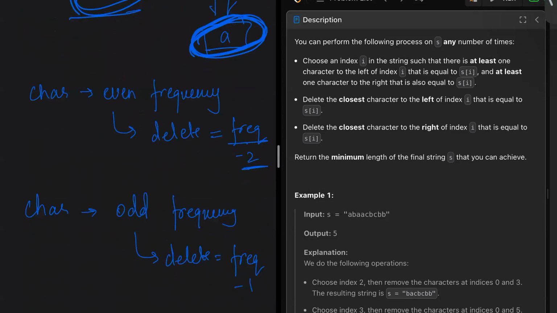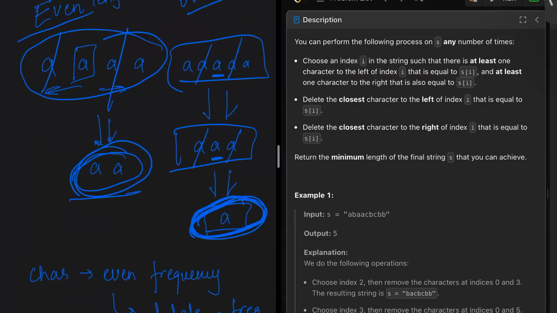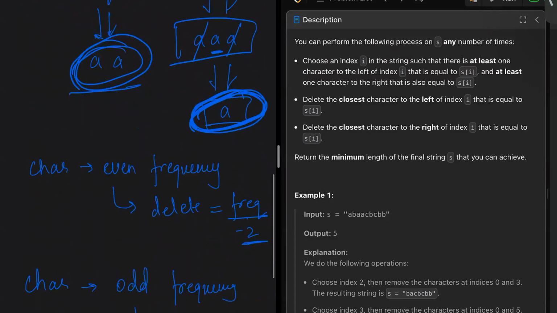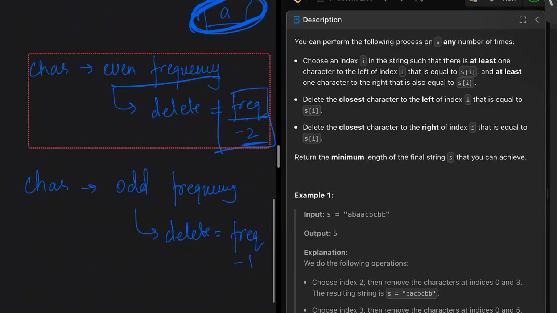Basically, what I'll do is I'll count the frequencies of each character and I'll count the number of deletes that I can do. So for an even frequency, I can do frequency minus 2. For an odd frequency, I can do frequency minus 1. And from there, I can just get the number of deleted characters that I can do, right? Minus the rest of the string which is left out. And that will give me the answer. So that will be the approach. Let's try to solve this problem. Let's code it and we'll understand this a bit better.